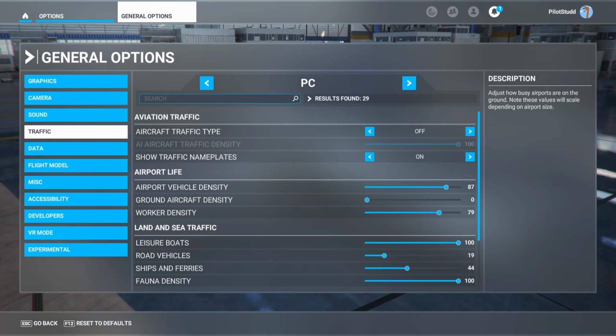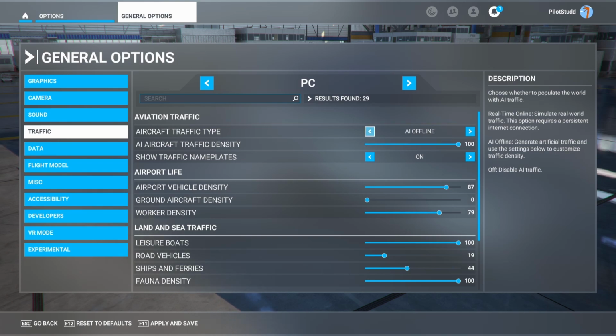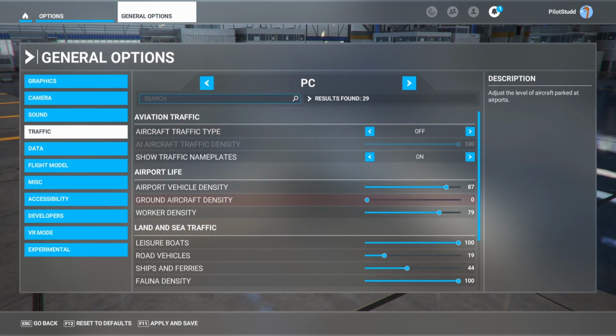Now, because it's injecting from an external source, don't set it to anything but off. Make sure aircraft traffic type is off. Move down to airport life, and depending on your settings in the installer, you should probably put this at 0. If you put it any higher, you'll see randomly generated aircraft on the ground, which may indeed get in the way of FSLTL's traffic. So just leave that at 0.